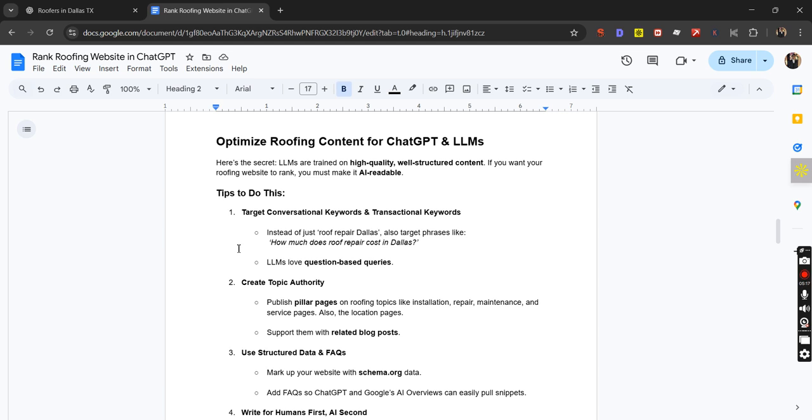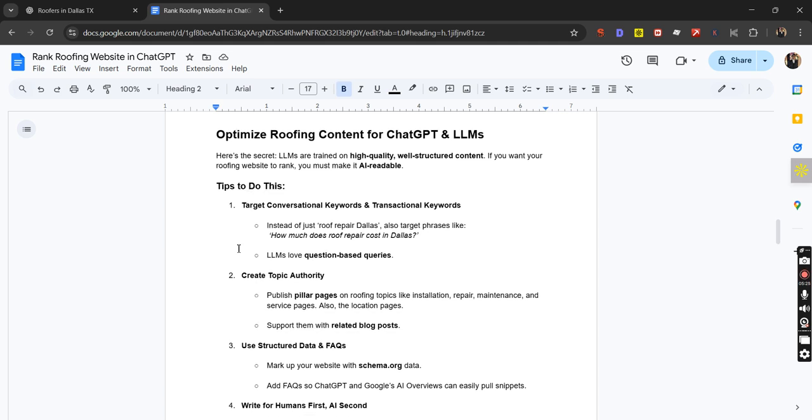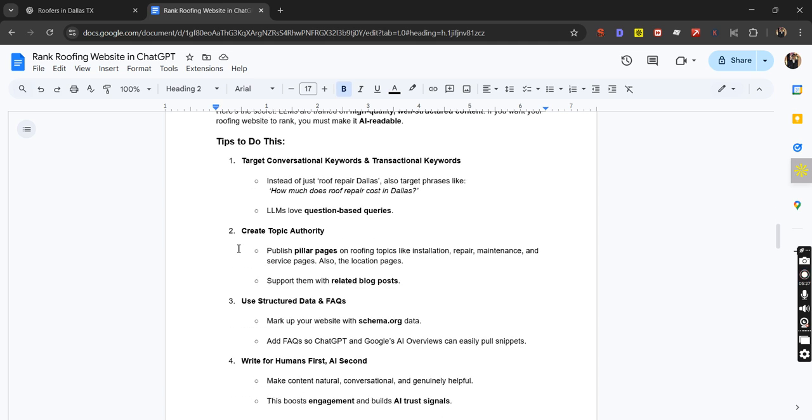For instance, let's say it's roof repair Dallas, but you should also target phrases like how much does a roof repair cost in Dallas? The truth is LLMs love these question-based queries. And secondly, build topical authority.